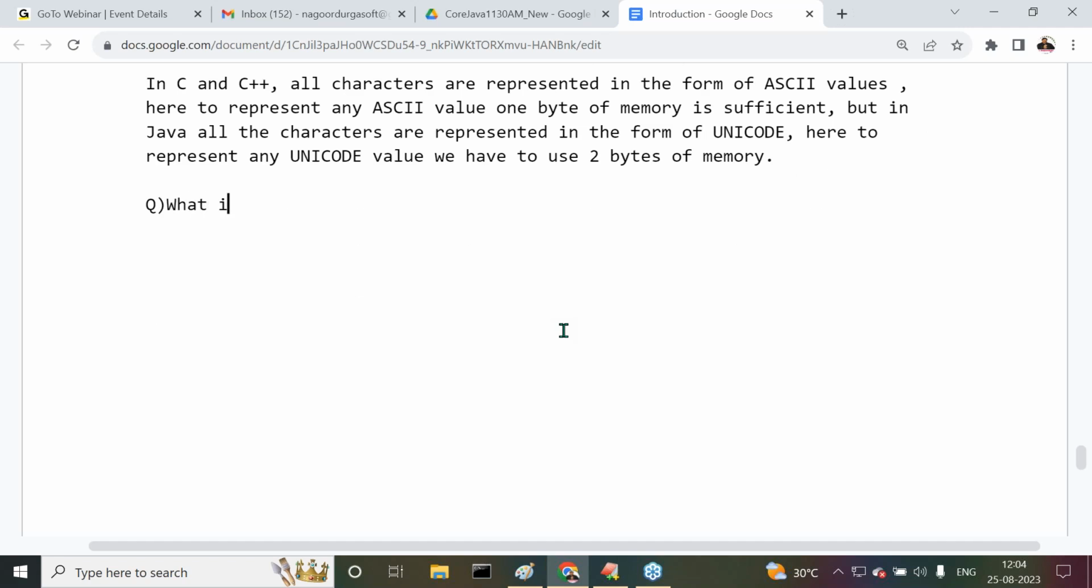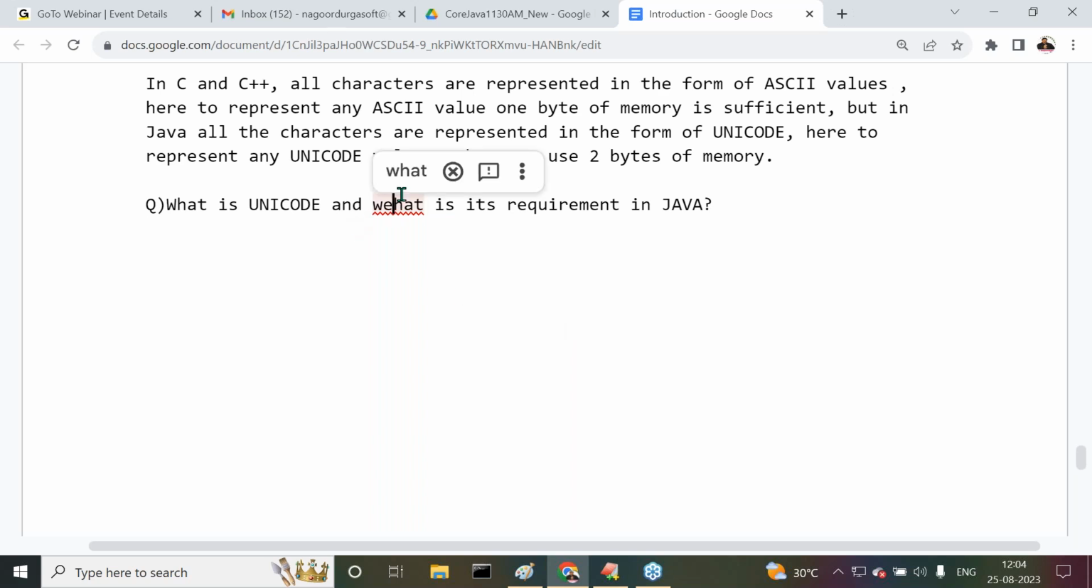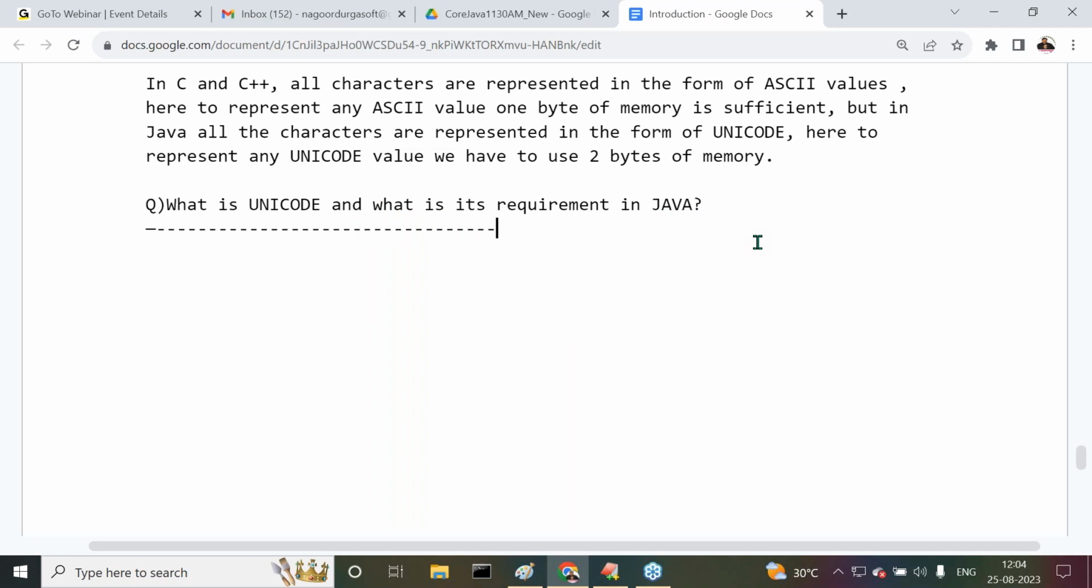All of you observe carefully. What is Unicode and what is its requirement in Java? This is another question. Here we have to provide an answer for it. What is this Unicode? What is its requirement in Java? All of you understand it clearly.